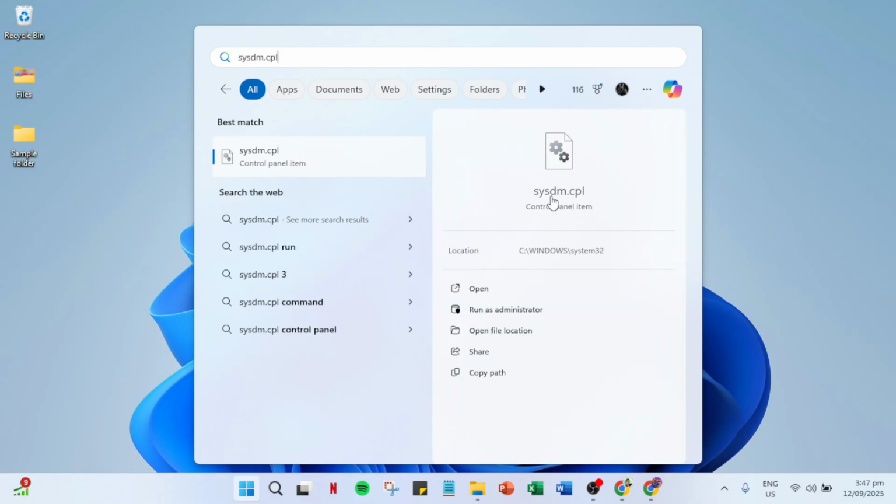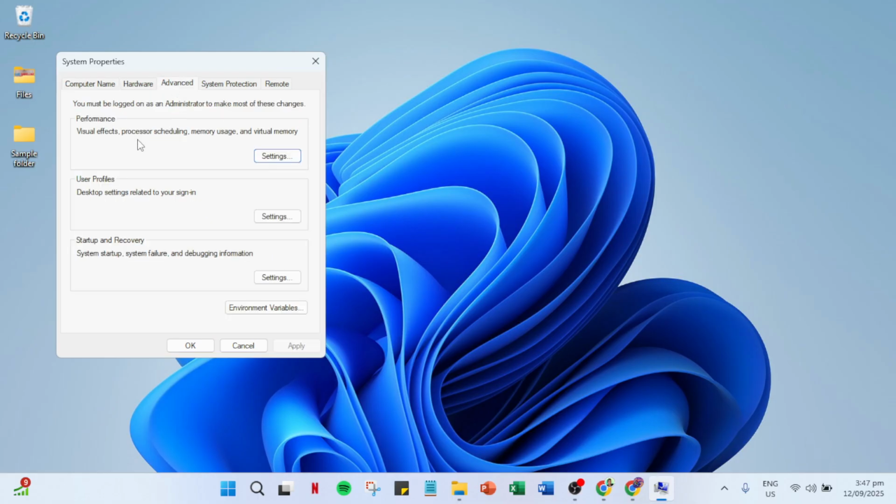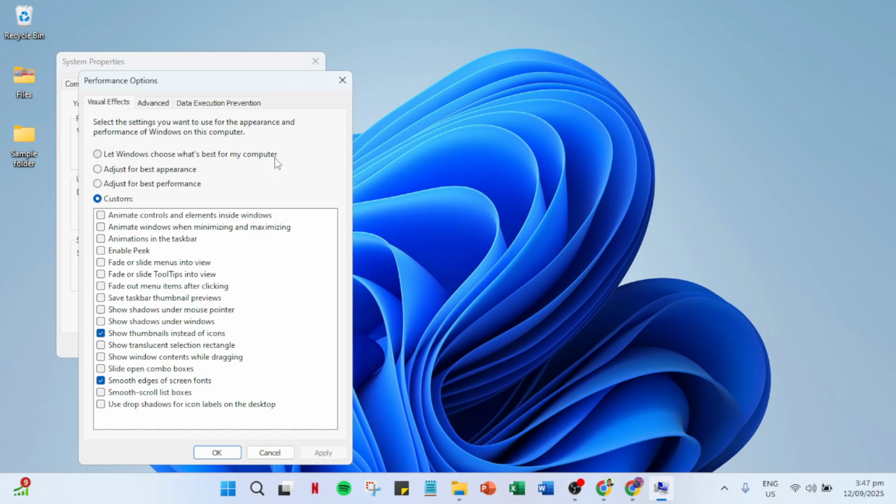Search for Disk Cleanup using the Start menu. Disk Cleanup is a built-in tool that allows you to delete unnecessary files and free up space on your hard drive. Once it's open, select the drive you want to clean. Typically, this will be your C drive.